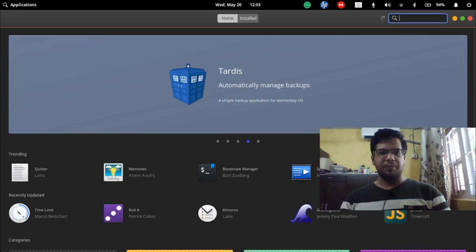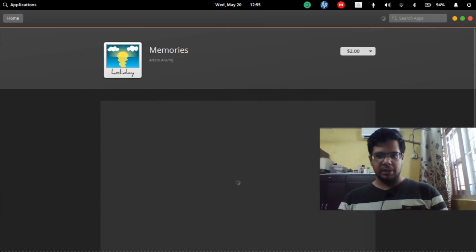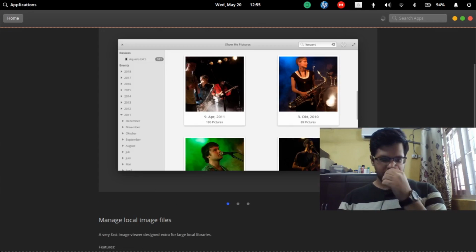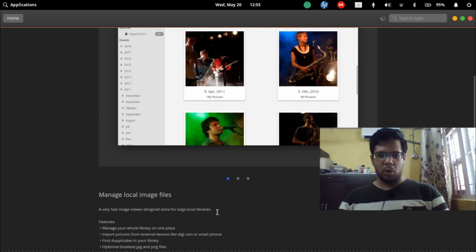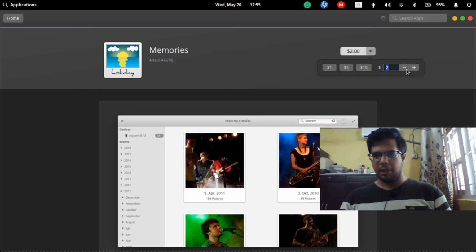So you can see there are some great apps that are exclusive to Elementary OS. For example, Memories. So what is this Memories? A very fast image viewer designed for extra local libraries. There you go. And you can see this is called the pay-as-you-go model. So even if you can't afford it, you can just put in zero and get it for free, or if you want to donate, you can donate.